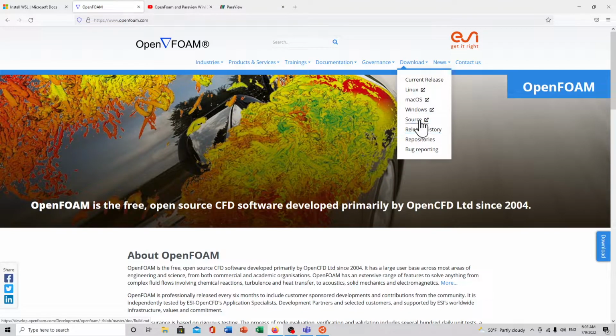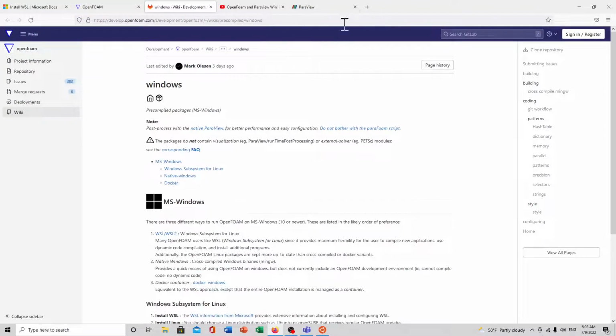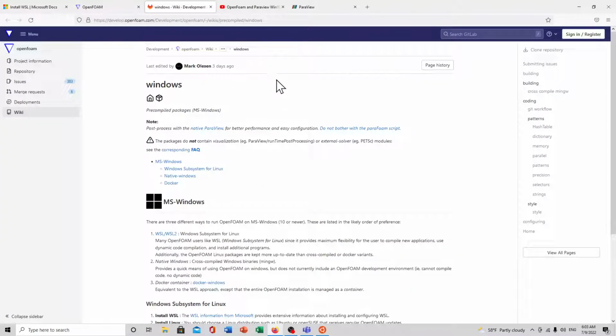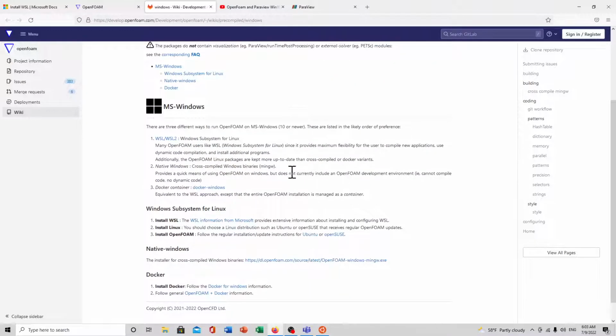Okay, so let's go. Yeah, we'll install it for Windows. I'll have ParaView on standby, of course. I try not to run ParaView straight from here. Okay, for Windows Subsystem for Linux, if you want to install OpenFOAM, you need to install Windows Subsystem for Linux first, which is what we just did.